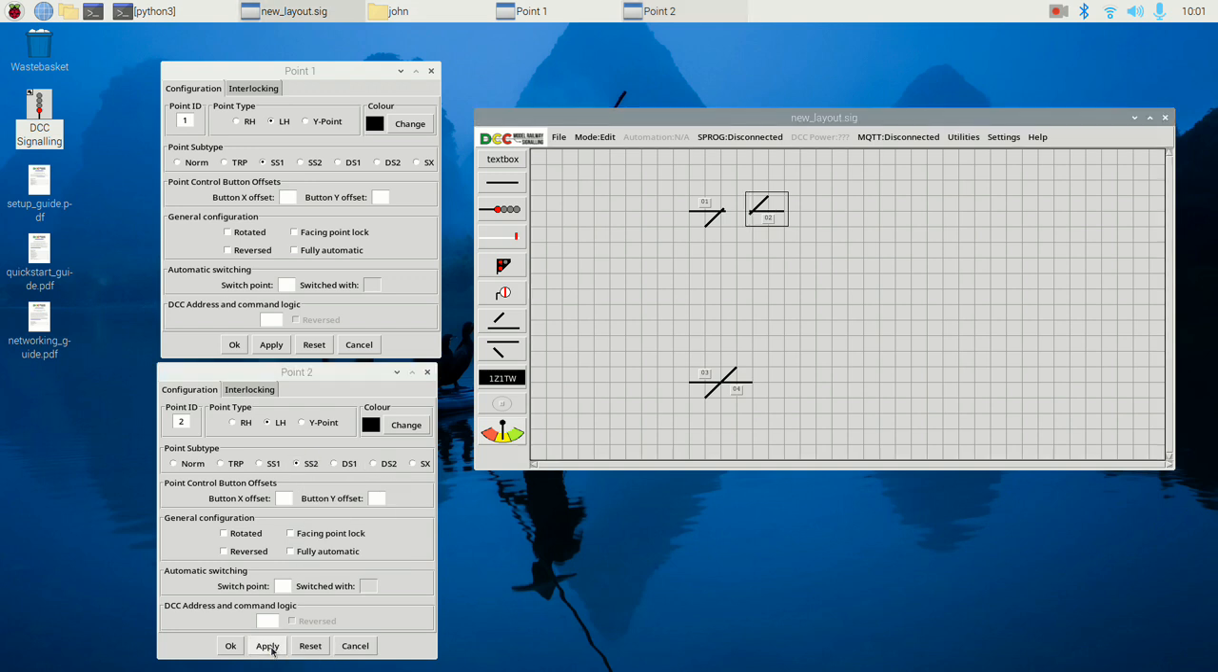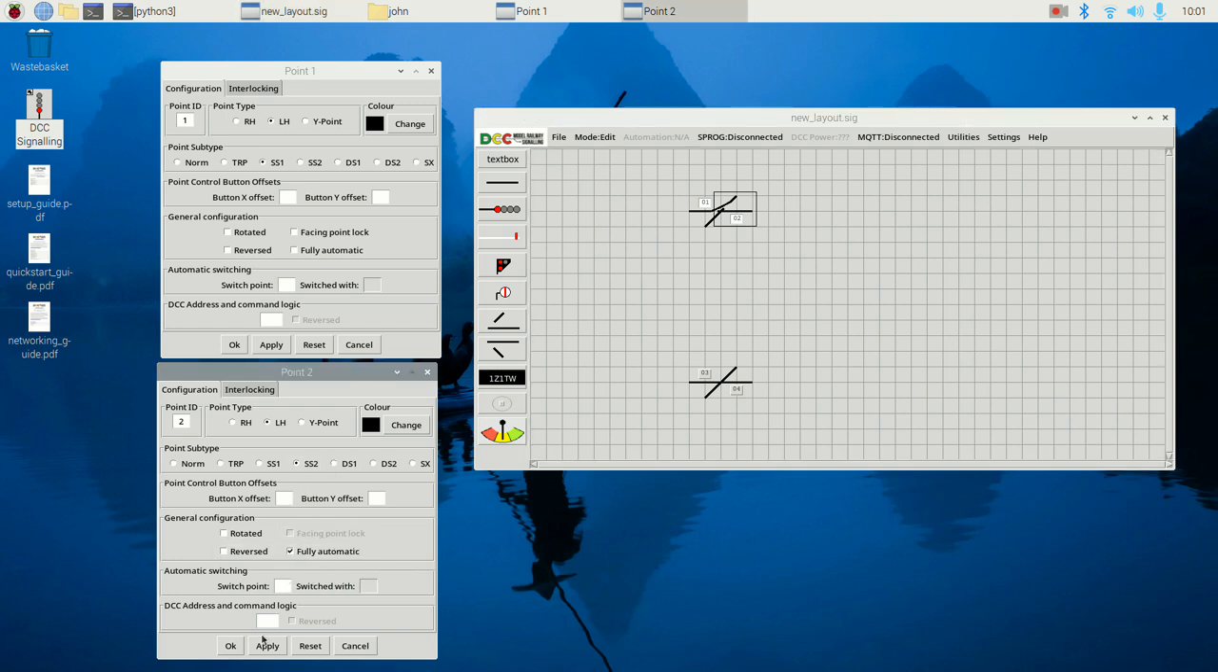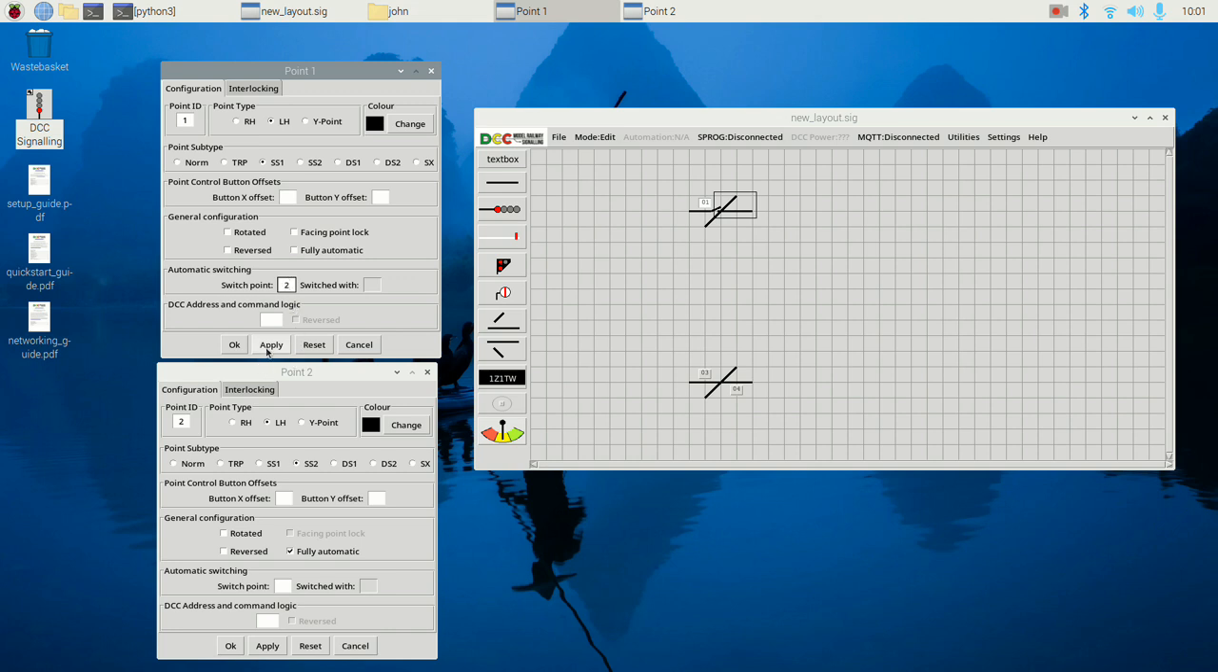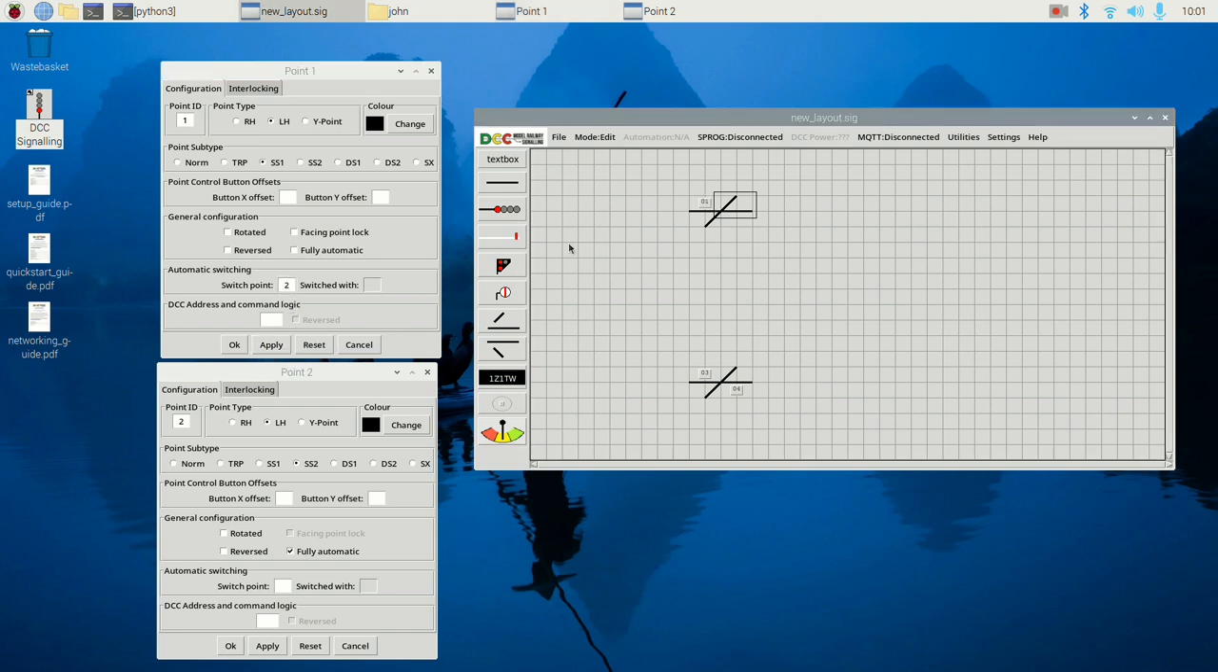So if I hit apply now, and now you can see, although it's 2 separate points, you can move them together. Switch 1 and switch 2. For single slips, it doesn't make any sense unless both are switched together. So we can make point 2 fully automatic without a control button. Click apply. And then for point 1, we can have that also switch point 2. If we click apply now, so now we have a single slip all configured on the screen.